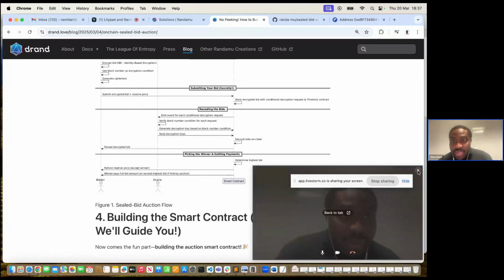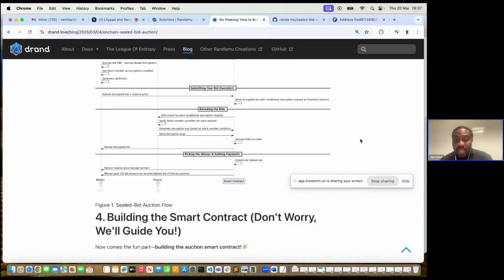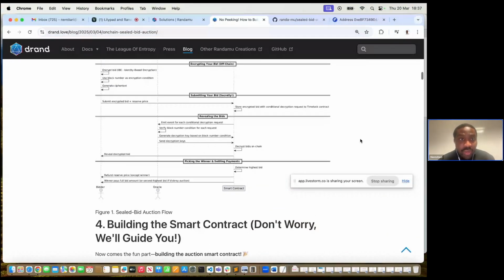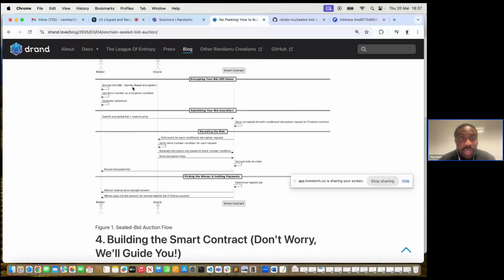Once the bidding window closes, because we've used the closing block number as a condition for decryption, the off-chain oracle automatically sends the decryption key. Once that block number has been mined, it sends it back to the auction smart contract.